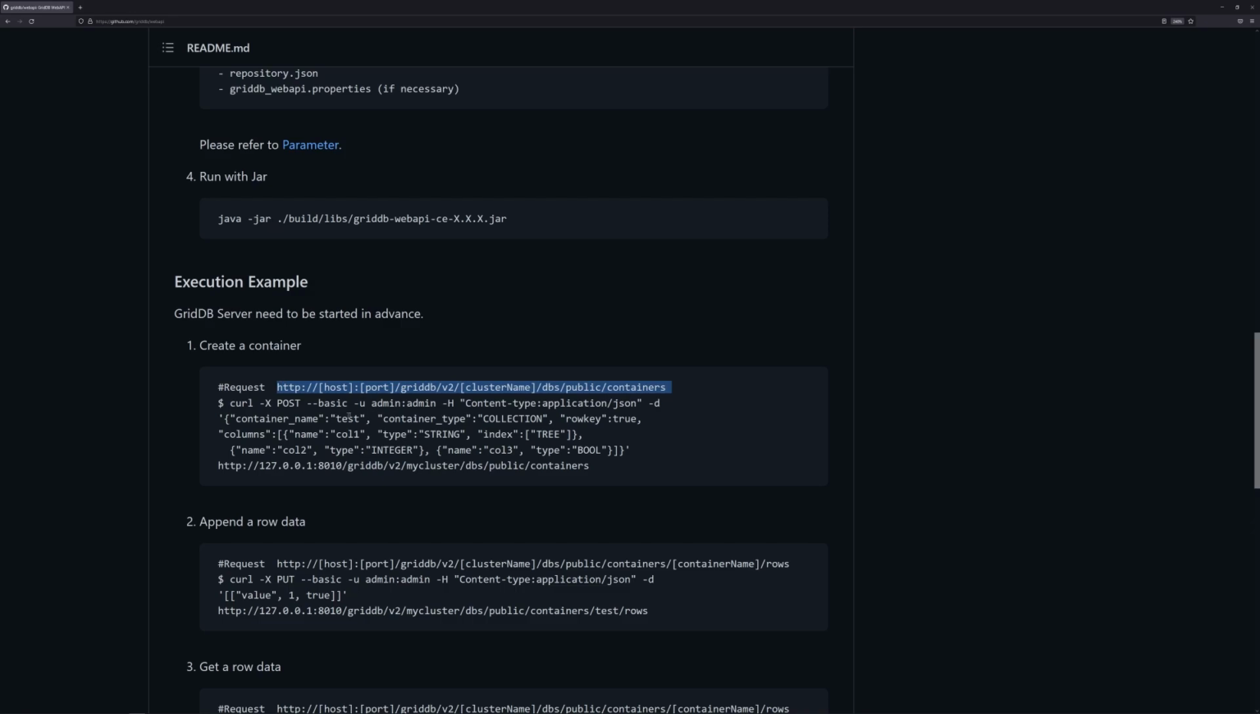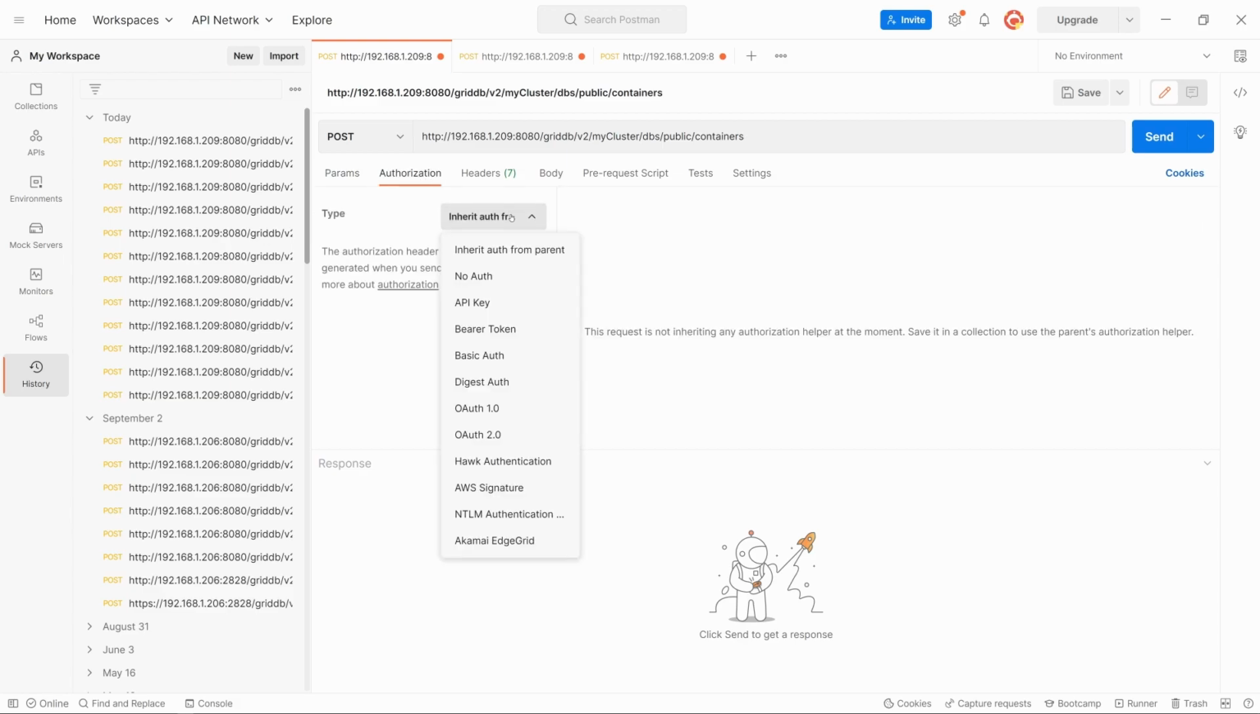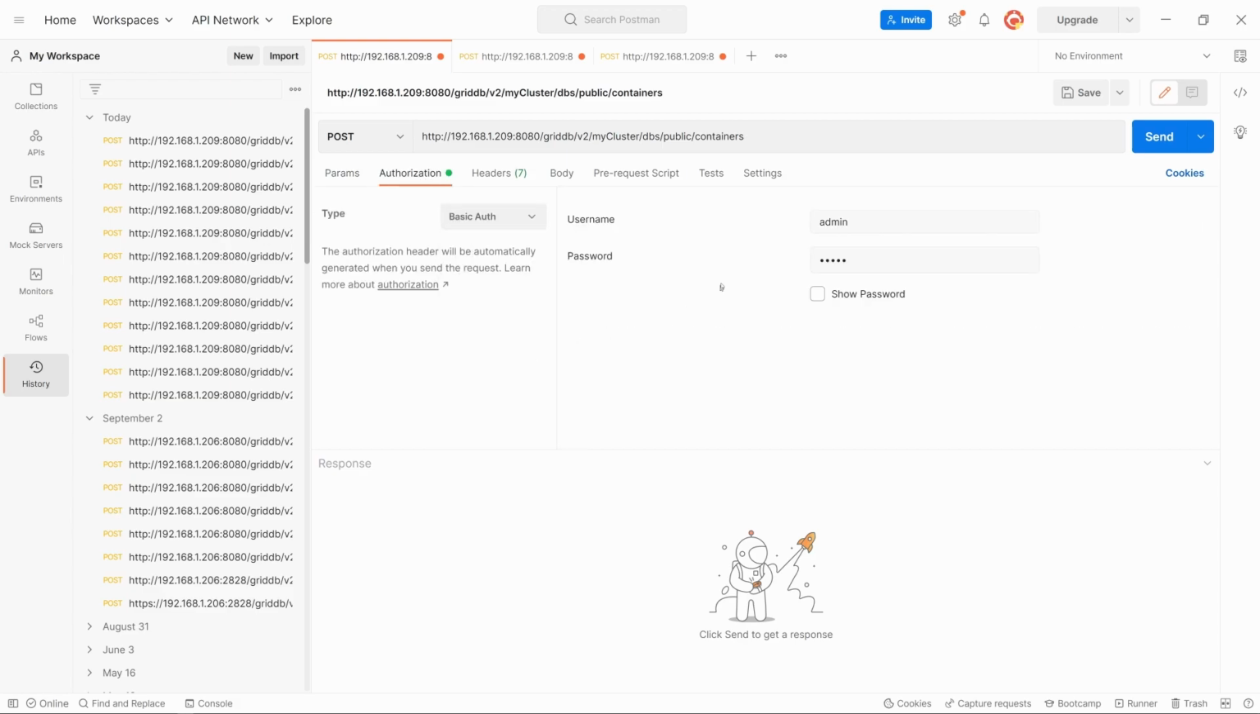Okay, so that's the end of our URL. Next we have to look at what else this request needs to fire off correctly. So let's see here. Basic. This is basic authentication. So let's go over here, look at the authorization section, and change the type to basic auth. Username is admin. Password is also admin. These are the default options.